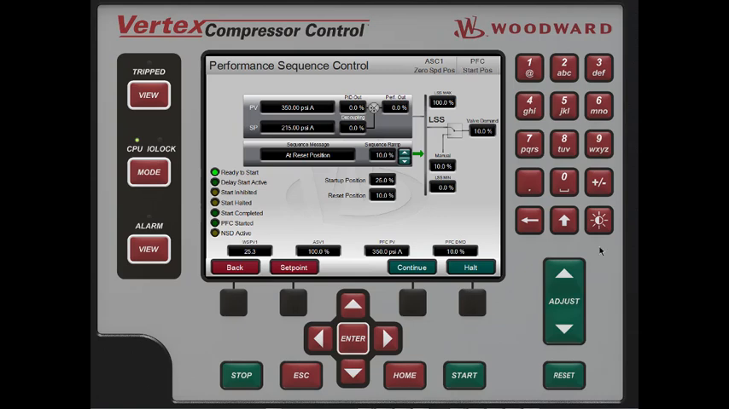So now we're holding at the reset position and waiting for the prime mover to be started out in the field. We'll go ahead and let the operators do that now. And here we've received the start command, and we're ramping up to the startup position. Once we get there, we're going to hold that position until the startup completed signal has been received.